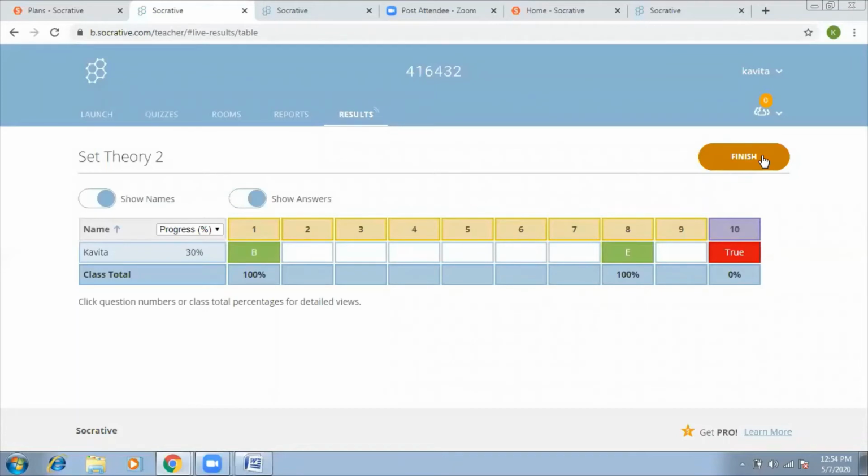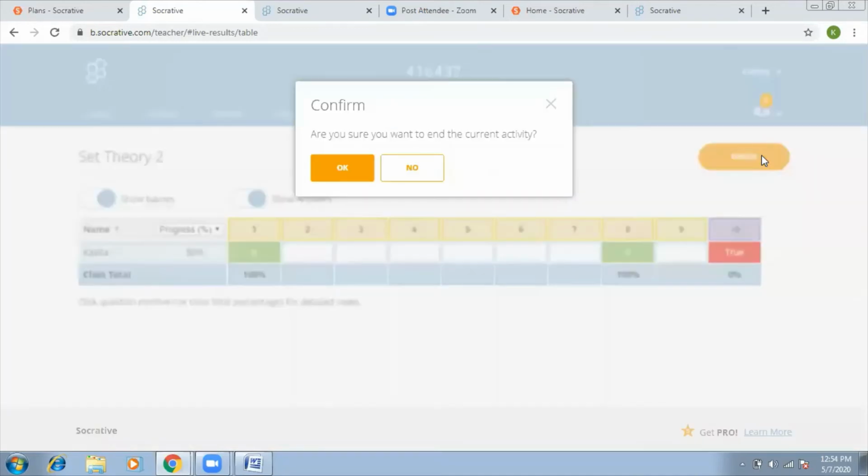Suppose you have started your quiz on one PC and the students are doing it in the lab, and by mistake somebody has closed your tab. You don't have to worry because the quiz will still be on and students can give it till you finish your quiz. There is no problem even if the entire app is closed. Once I finish with this, are you sure you want to end the activity? I'm saying yes.